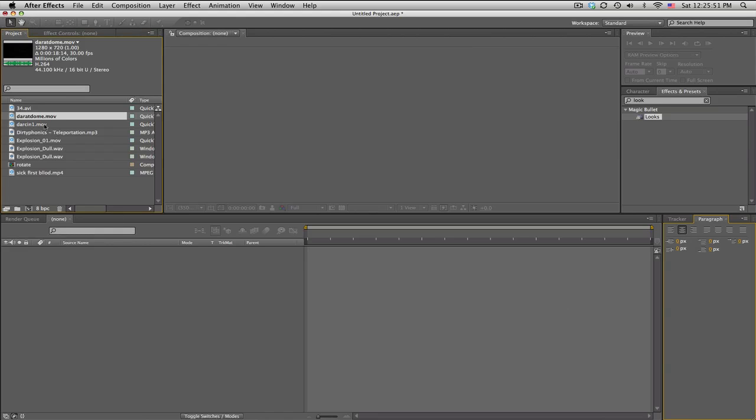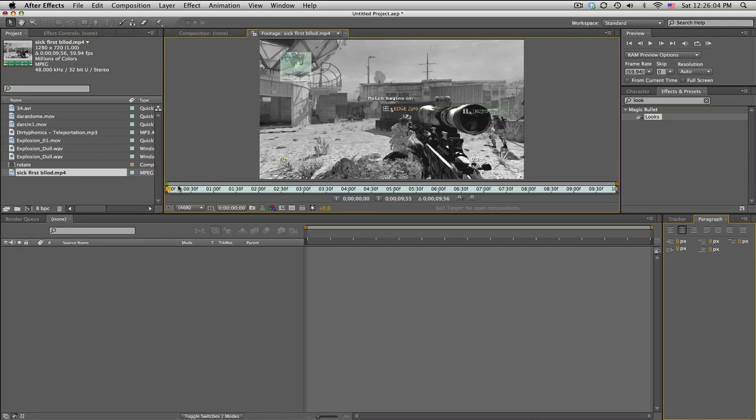But yeah, so we've got the cinematic. I already got the MA file, which is the 3D motion tracking file. I got the song, the fireball explosion, and the original clip.